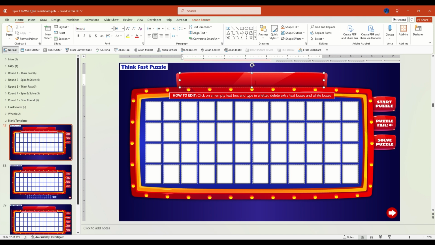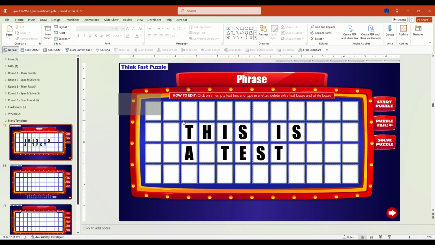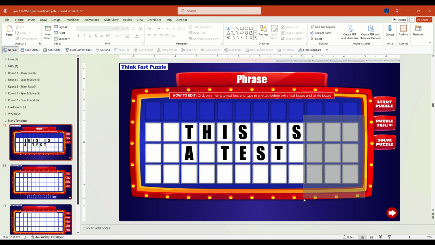To use the blank Think Fast puzzle template, you can type in the category at the top and then one letter in each box. Delete the unused white boxes by dragging the mouse around them or clicking on them. There are two boxes on top of each other and you want to make sure you delete both.